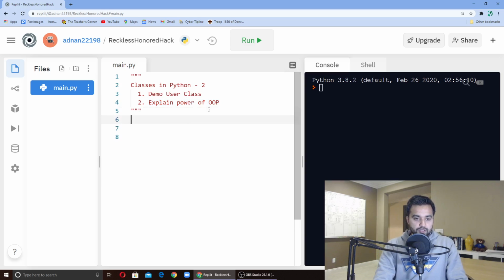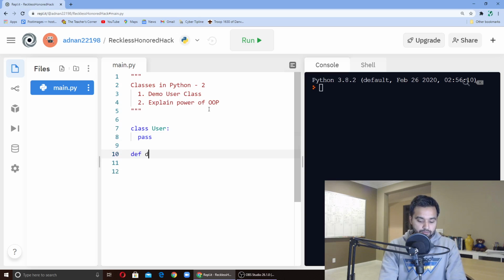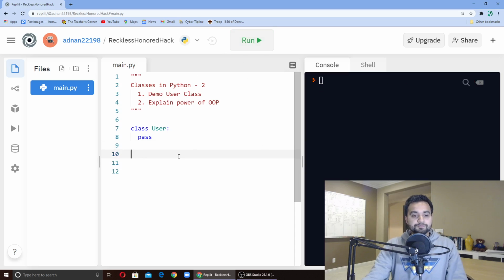So the way you can define a class is by doing class, and I'll call the class User. And then for now, I'll just put a pass. A pass is just a way of saying it does nothing, right? You can do a pass with methods too, like def do nothing and then pass. This is fine too. Okay, so let's just show you that it works. No syntax errors, right? There we go.